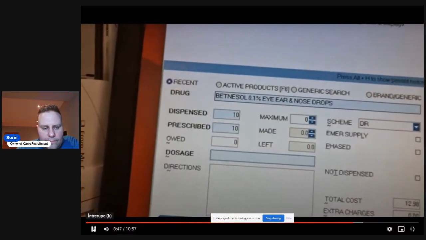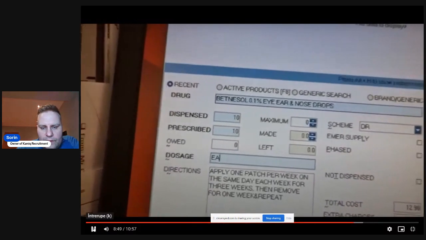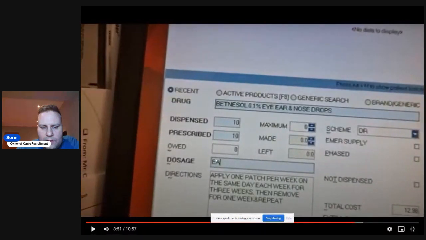Okay, EA. If you type in EA, it will say apply one patch per week on the same day each week for 3 weeks, then remove for 1 week and repeat. This is usually for the Evra patches.